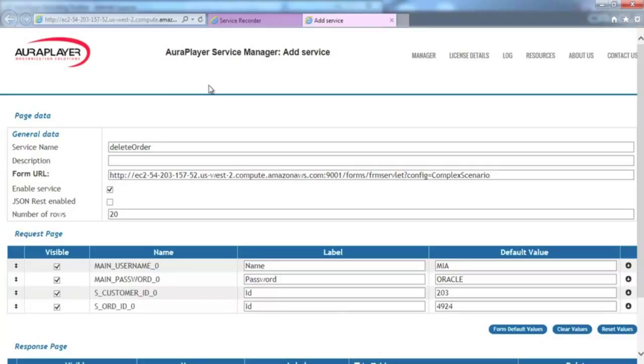Here I could again change the name of the web service. I could add a description. I could change the form's URL to be the production URL. I could set if the service is already enabled or if it's disabled. I could choose if it's JSON enabled, and number of rows, of course, is not relevant for deletion, but for query, we're able to limit the maximum number of rows.